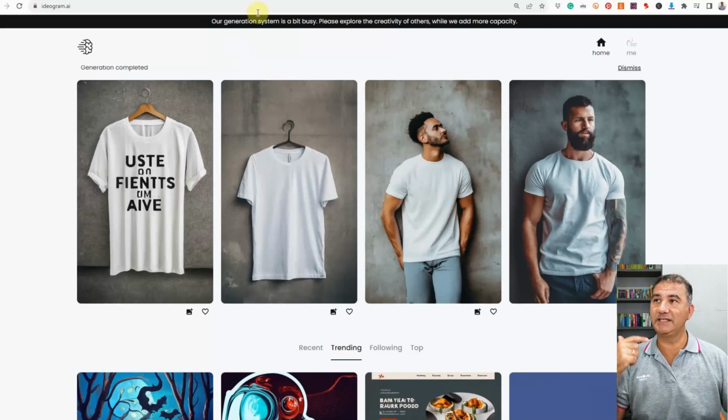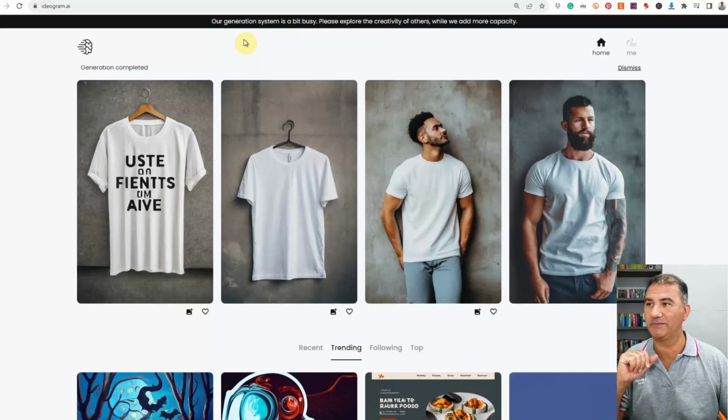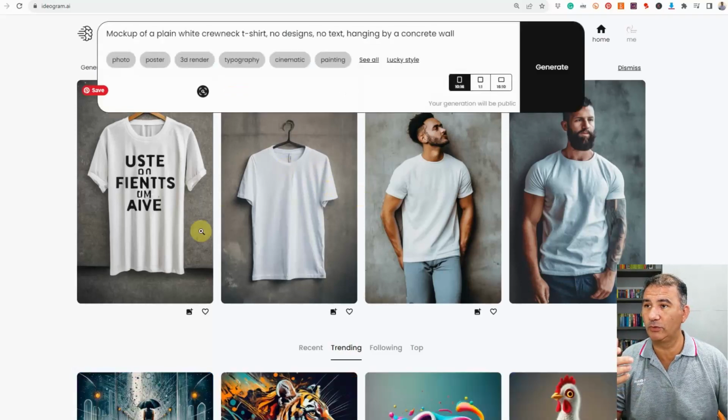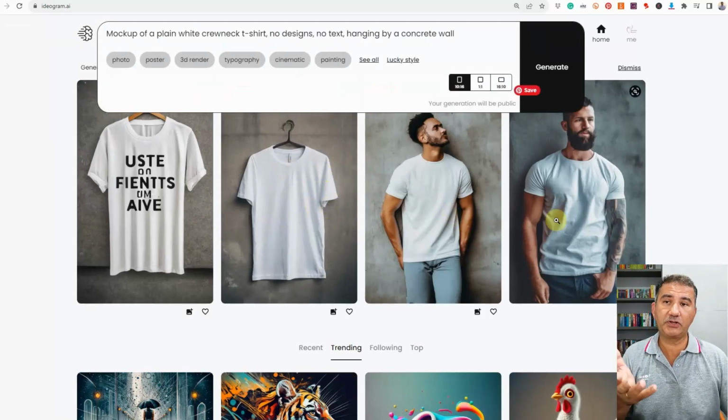So I started realizing that when I started inserting no designs, no text, then I was getting back more mockups with plain white t-shirts or plain colored t-shirts depending on the prompt that I use. So as you can see here, we got a really great mockup over here of the white t-shirt that I can put my design on. In this particular case, it came back with 2 male models, which I can use as well.